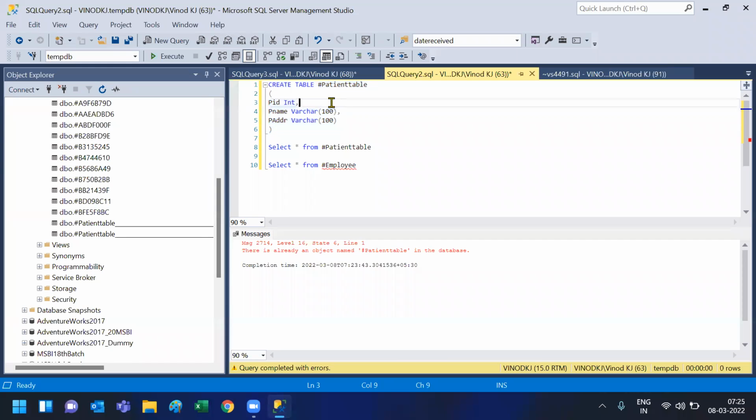Maybe, yeah, people are curious about the usage of these temporary tables, right? Let me give you a small example. Now let me, one second.